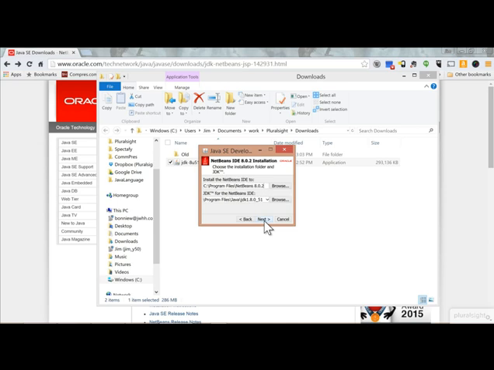And now it wants to know where to install NetBeans and some JDK support stuff for NetBeans. We'll go ahead and click Next on that. And the last one here is, do you want to check for updates? And I leave that checked. So go ahead and click Install.